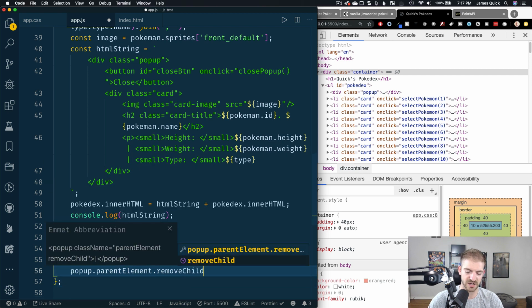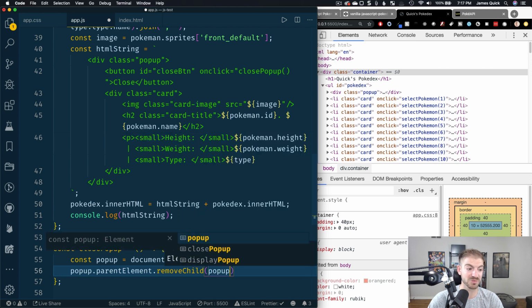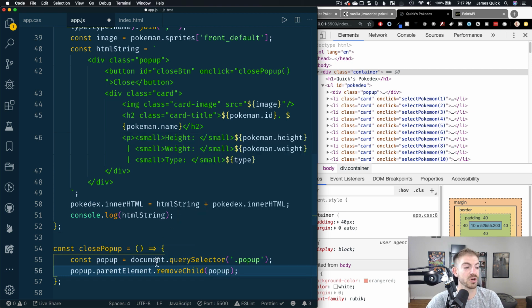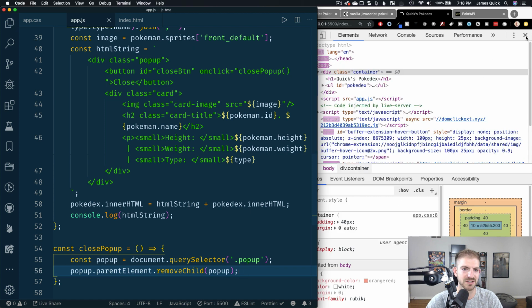Remove child, and then telling it we want to remove the pop-up child that we just selected, if that makes sense. So this will find the pop-up, the thing with the class of pop-up. It will look at its parent to then tell it to remove pop-up as its child. That's a little convoluted, but that's what we need to do.